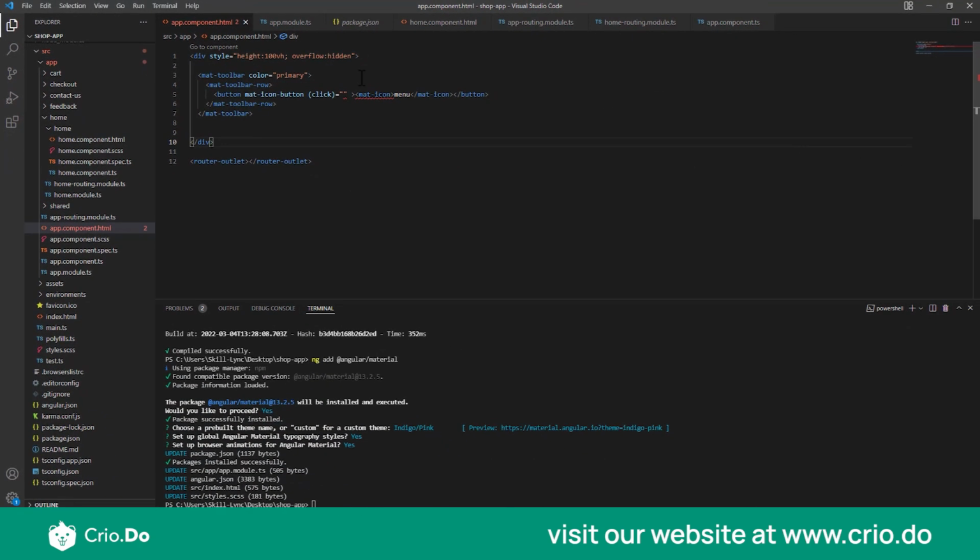So what we have done so far is we have created a container called mat toolbar. First I'll go over what I've done with the style. We have just given it a height of 100 view height, and this is similar to pixel. You can give something like view height.